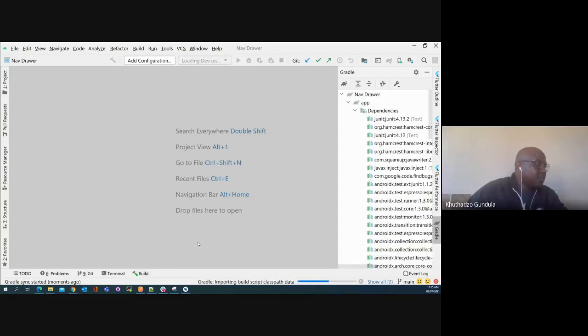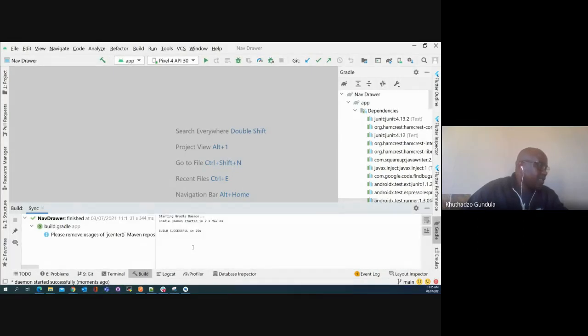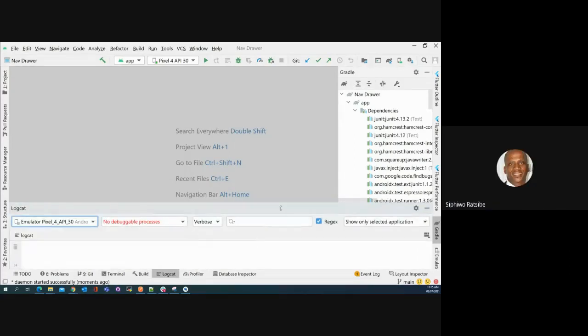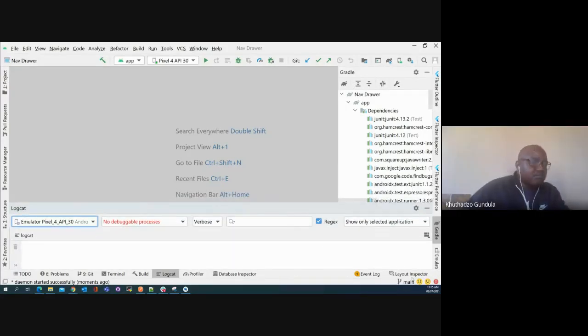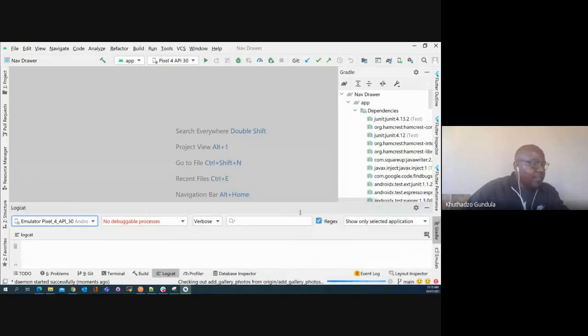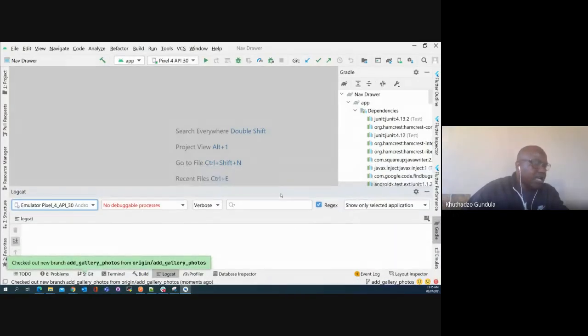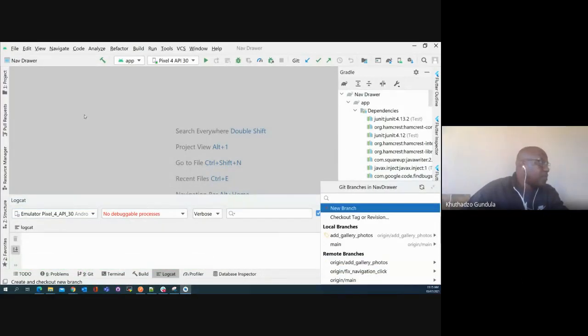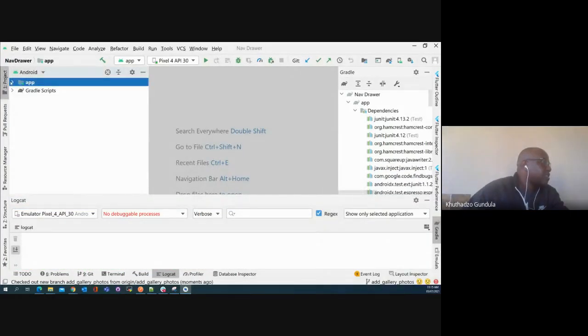As you can see, when you clone the project like this, it will take a moment to download all of these. It's still configuring. If you look at here, build, well, it's done building now. Wonderful. It's still building on my side. Cool. So we were on this other branch. We were on the add gallery photos branch. So just gonna open the project now.